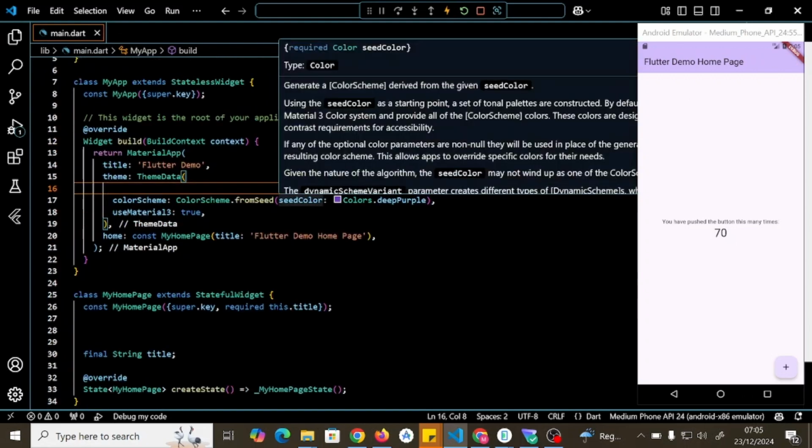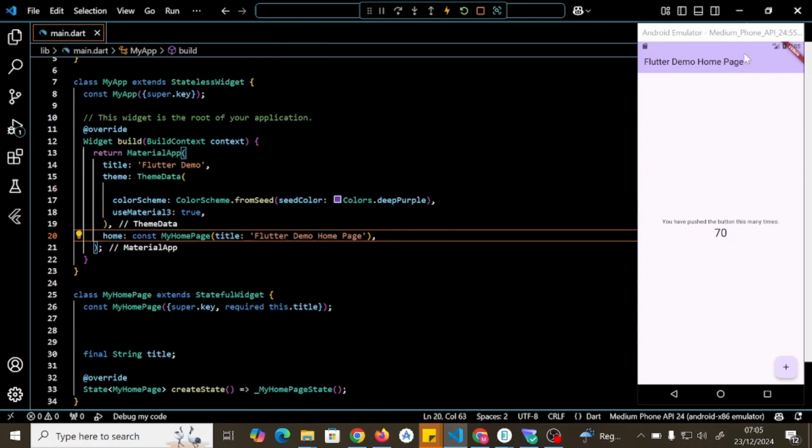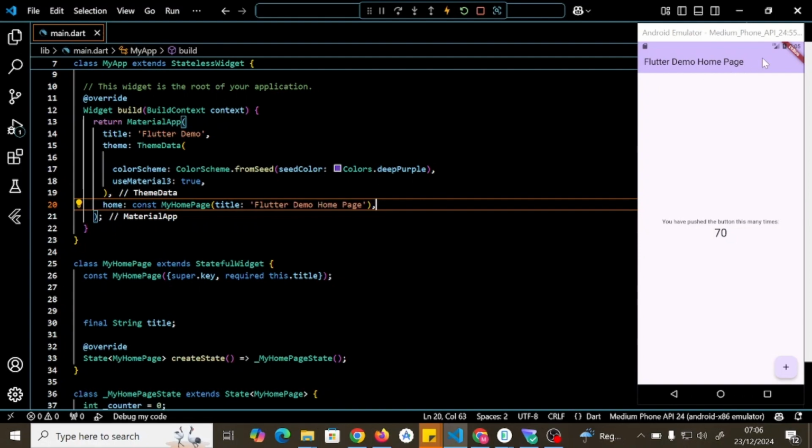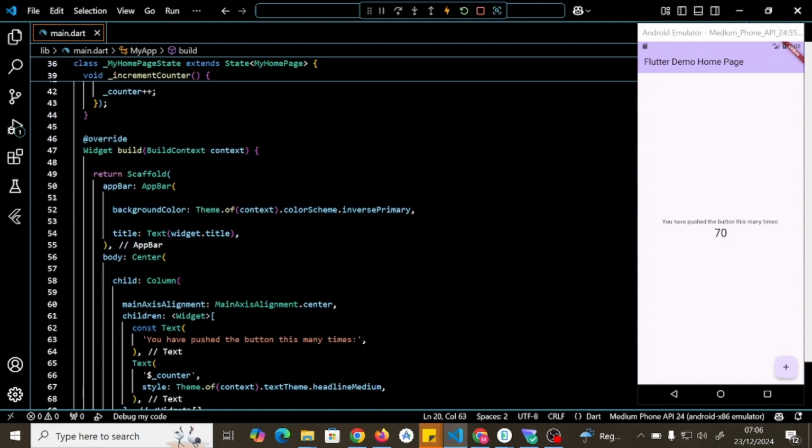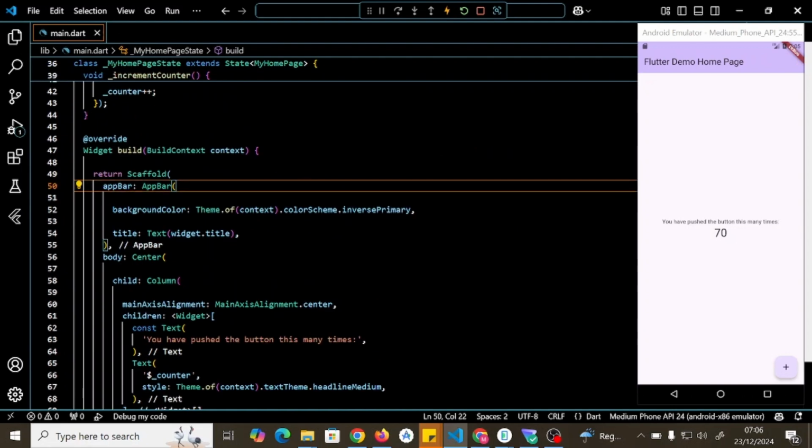For example, let's say we want to change the color of the app bar. First, you have to check the app bar. Where is it? Here is the app bar. Then inside the app bar, there will be the characteristics, the details, all the arguments that can be used by the app bar.